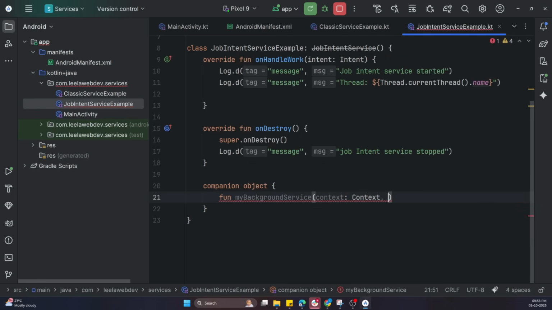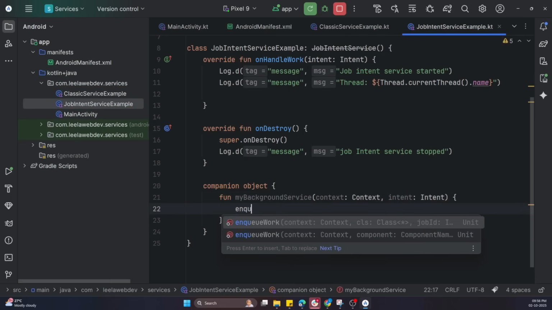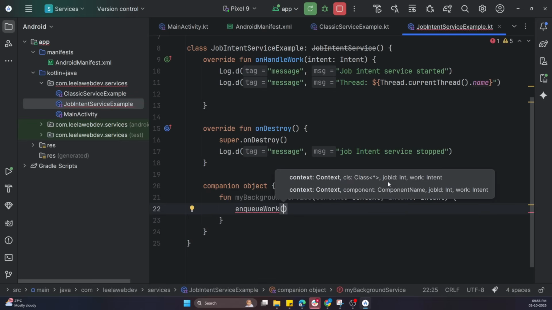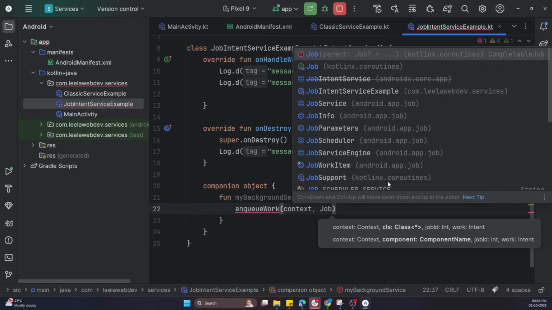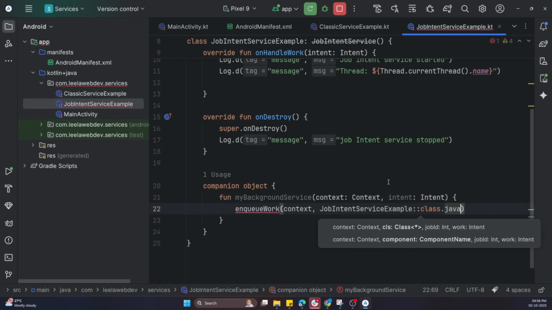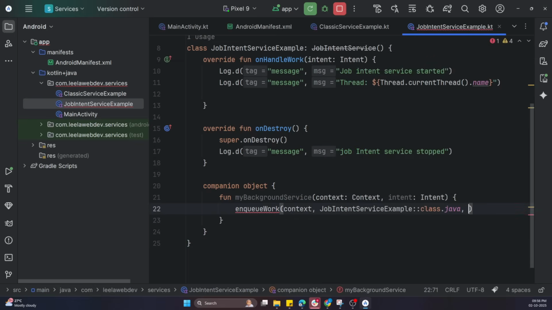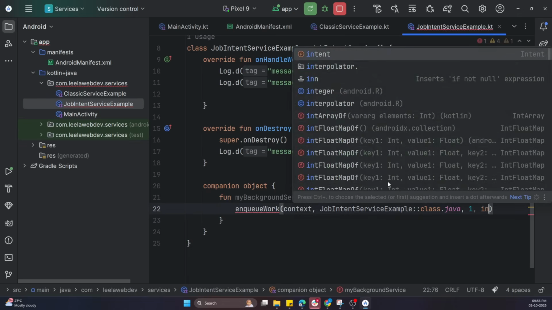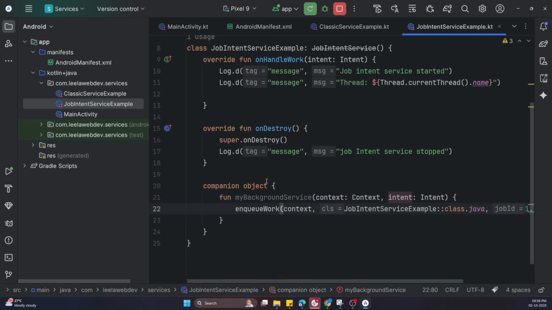Text, and the other one is the intent. So I will send the intent to this one. That's it. And here I will write: enqueue the work, and I need to send the context for this one. So context, and here we can use the JobIntentService example class.java, and the last one will be the unique ID. We need to send it, which is nothing but one. And the last one is the intent. Okay, that's it. Finish. So now we can execute it.